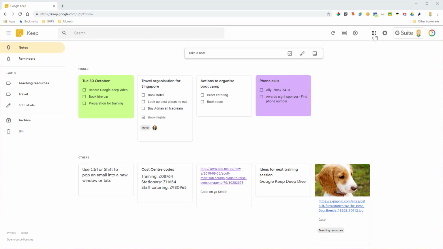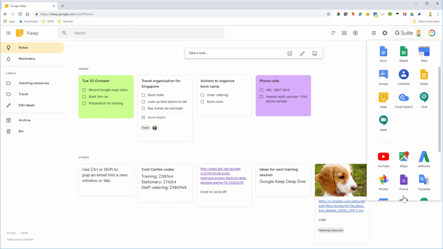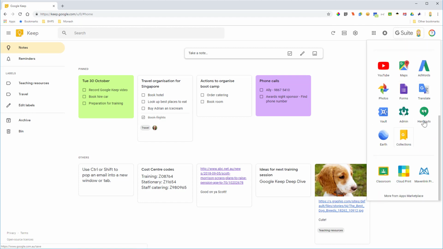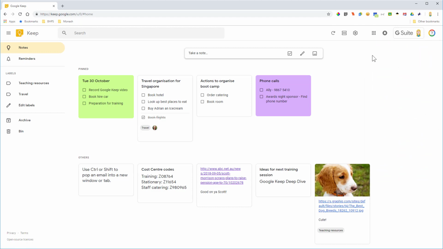Of course, our good old friend the waffle button or the apps launcher up here, and on there you should see Google Keep. Now mine's in the top section, but if yours isn't, you'll click more and you'll probably find it down the bottom here. There is also a mobile app for Google Keep, which is really good because it just means all of the notes you keep in here are accessible on your mobile device as well.